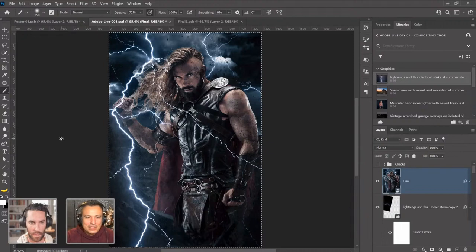Oh, that's looking pretty cool. Wow. I think I may have too many lightning strikes, but that's okay. At this point, all we need to do is really look at our image and now start working on the small details. We have about 20 minutes or so.